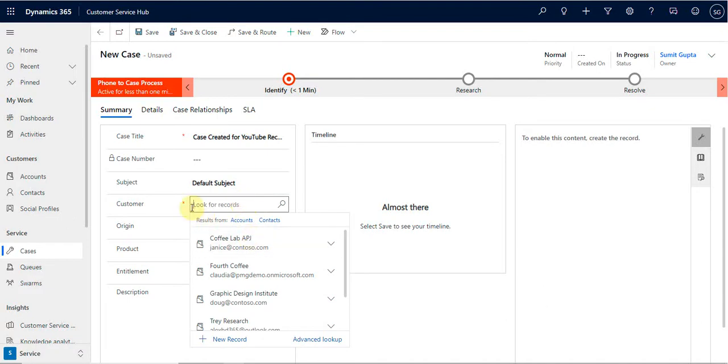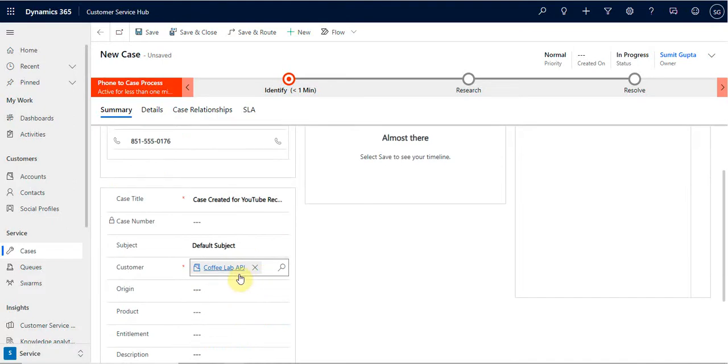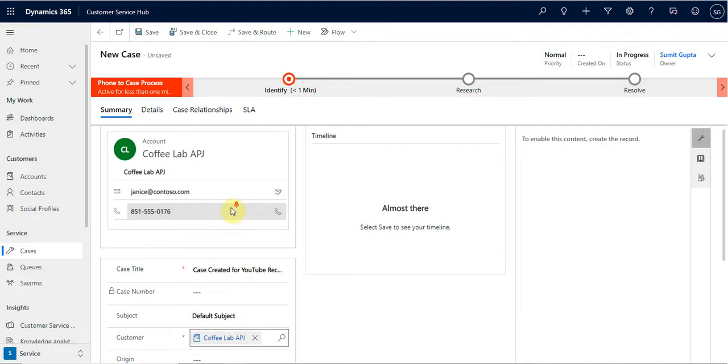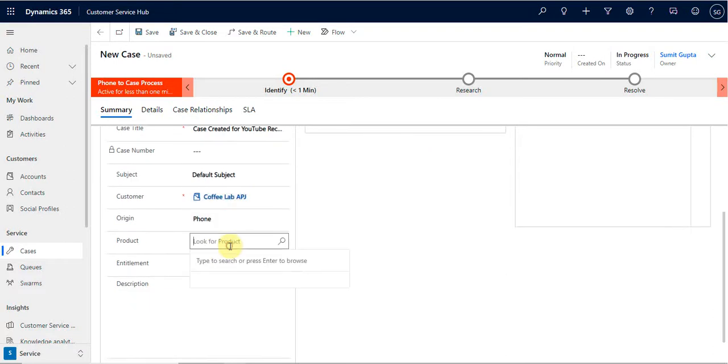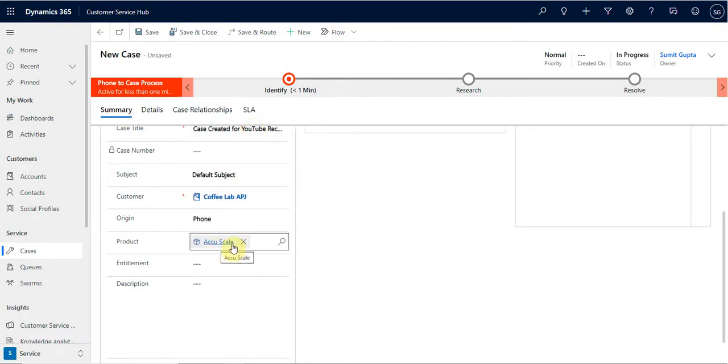So customer means either you can have all the accounts, or you can have all the contacts, or you can have either of those. So I am taking Coffee Lab APG. The moment we took it up, the information of Coffee Lab APG has been updated in the application. Through how have we received it, let's say phone. Which specific product they are looking for, the challenge. So I'm saying they are having an issue with AccuSales. Is there any entitlement which we want to associate?